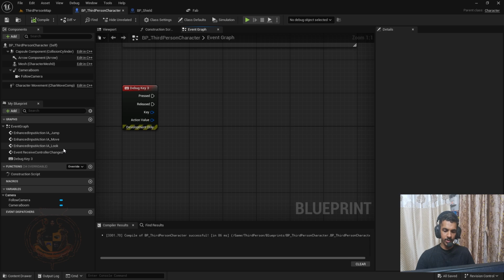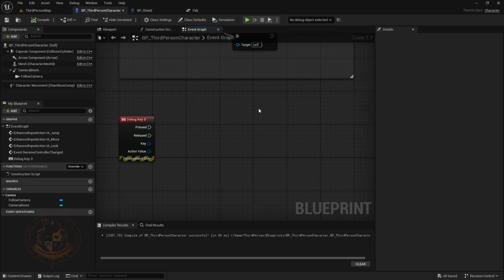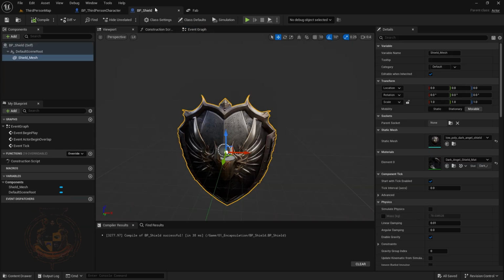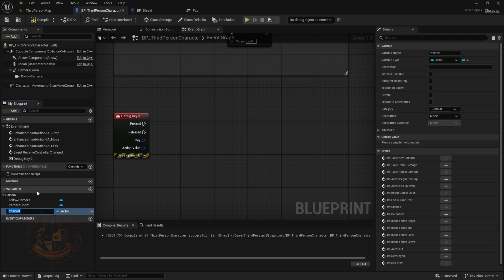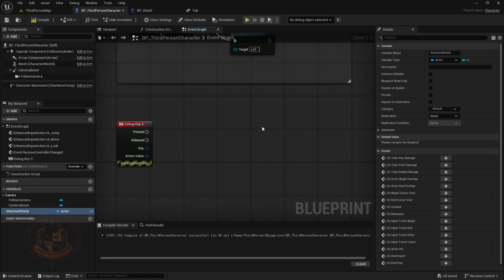And I'm clicking here. If I click here now, the shield is there, right? I need to have a reference already. So I could say attached shield. It is an actor for me. This is enough for now. An actor level hierarchy is enough.